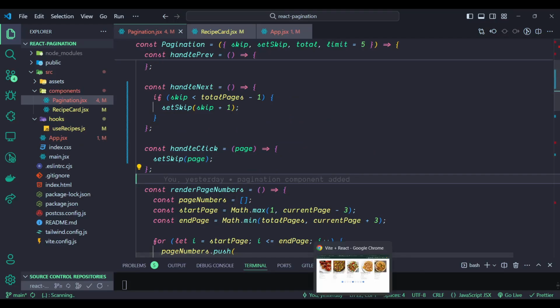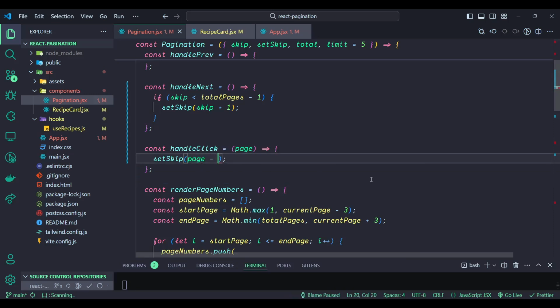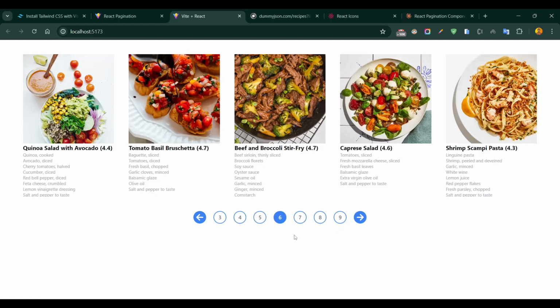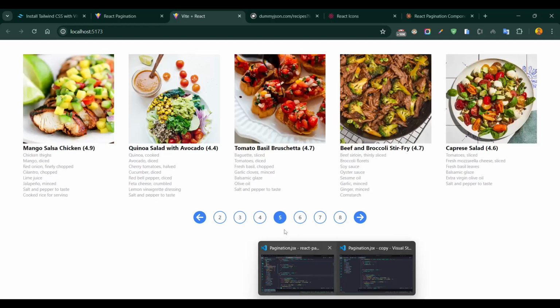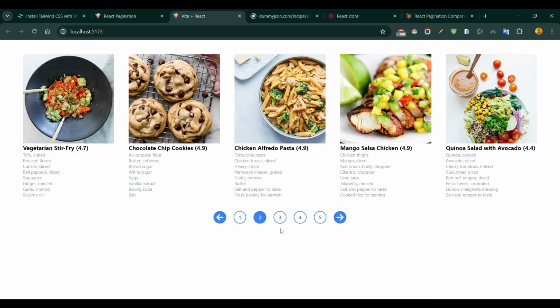But one more thing, if you notice, skip always starts from 0, right? So what we have to do is make it minus 1 to get the exact number. So if we click on the 6, now we actually move to the 6, right? Now if we click on the 5, it will move to the 5. If we click on the 2, it will go to page number 2.